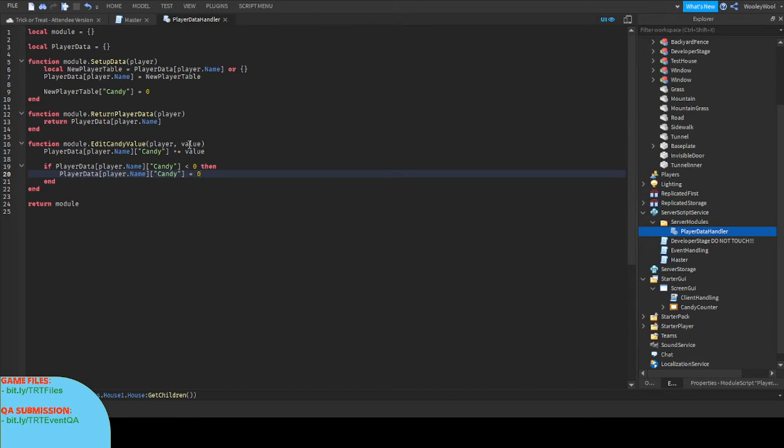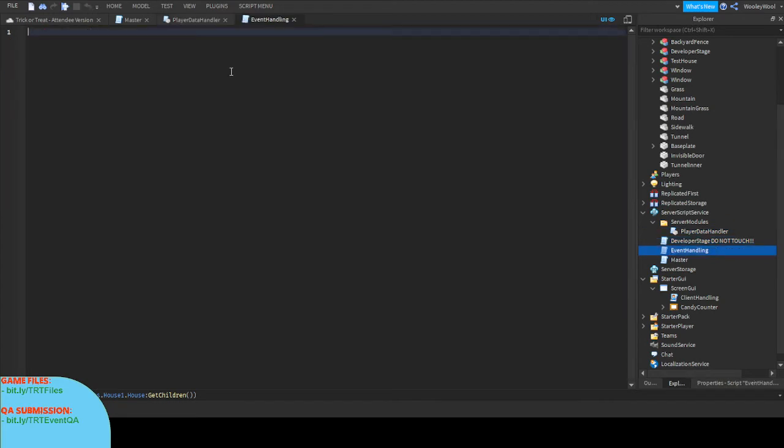All right, now that we have our function set up, let's create the event handling script. So we're going to use the player added function. So if the player joins, we can call the specific player to do specific things. So we're going to do game.players.playerAdded connect. We're going to create a new function within this player added, and what is returned to us is the player who just joined. So there you go.